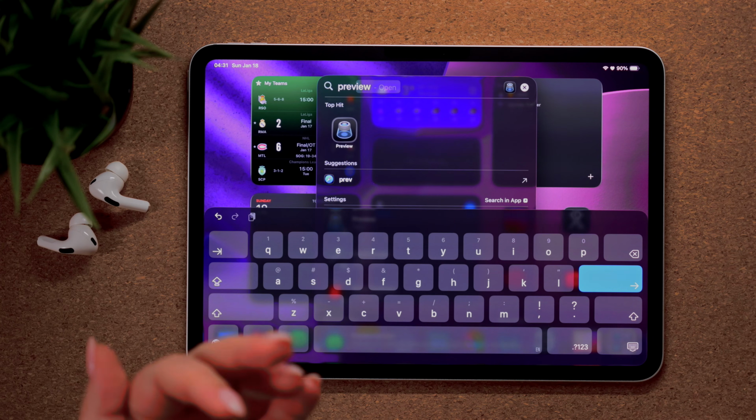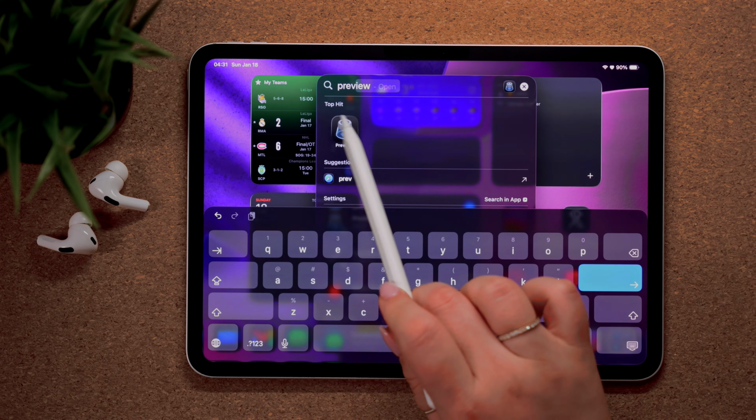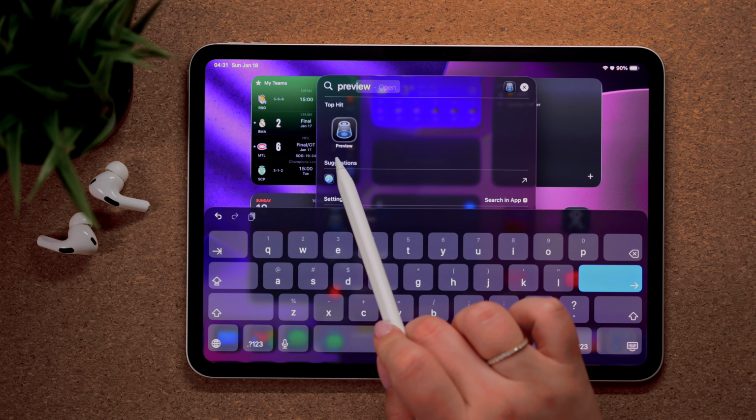Now, along with the redesigned Files app, iPadOS 26 also brought a brand new preview app to your iPad. So when you did update to iPadOS 26, you probably saw this preview app appear. And most people I've spoken to either absolutely hate it or absolutely love it. So let me know in the comments if you love it or hate it. But here are a few tips for working with it.